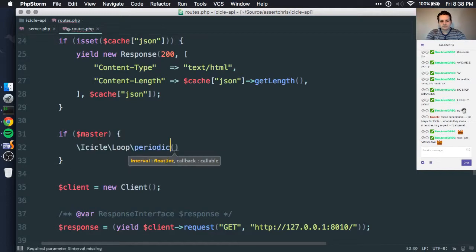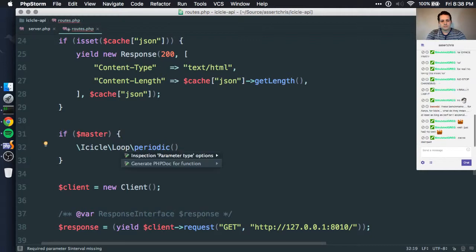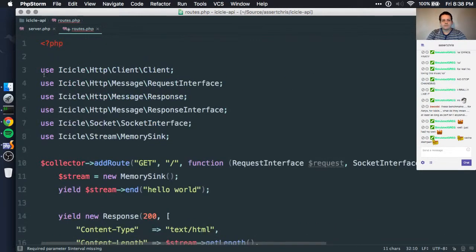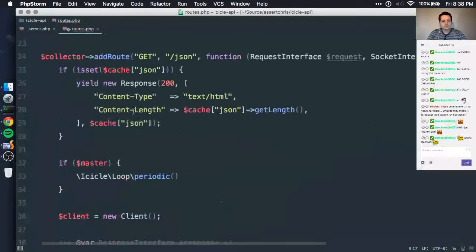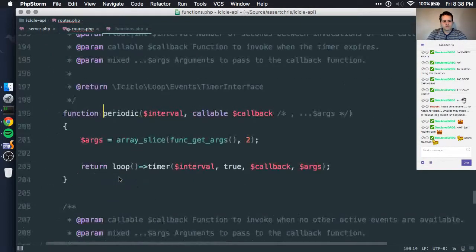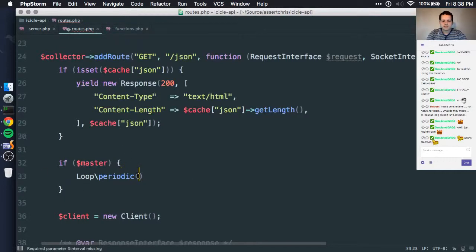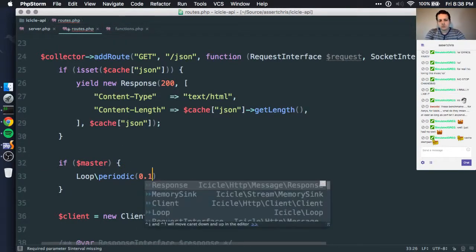periodic, and let's import this. Cache stand here. Let's use this. And then we just have to say loop periodic. Now what are the arguments for this? I forget. Interval, callable. Okay, so we can say the interval is 0.1 seconds.